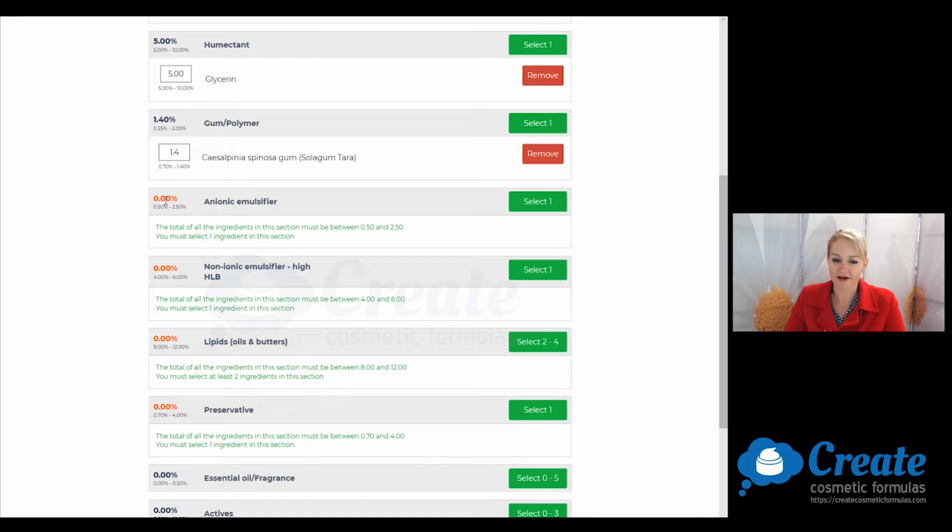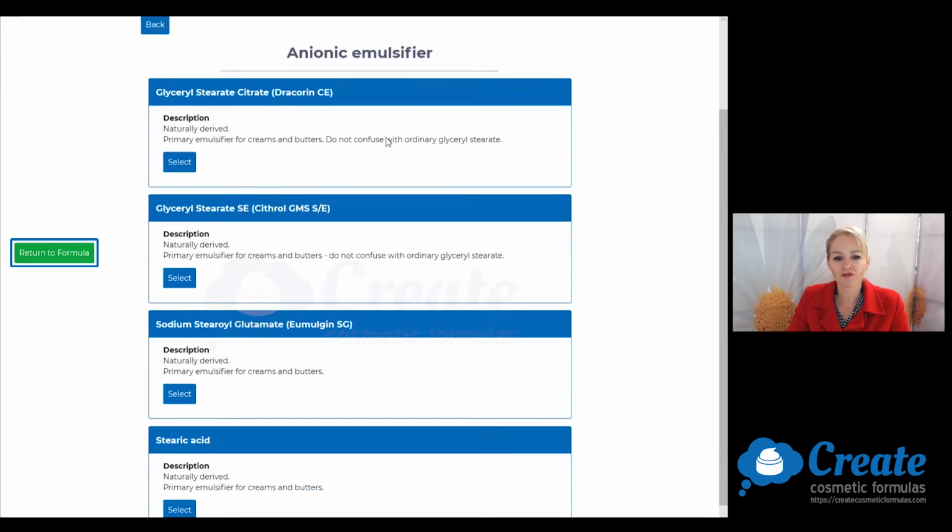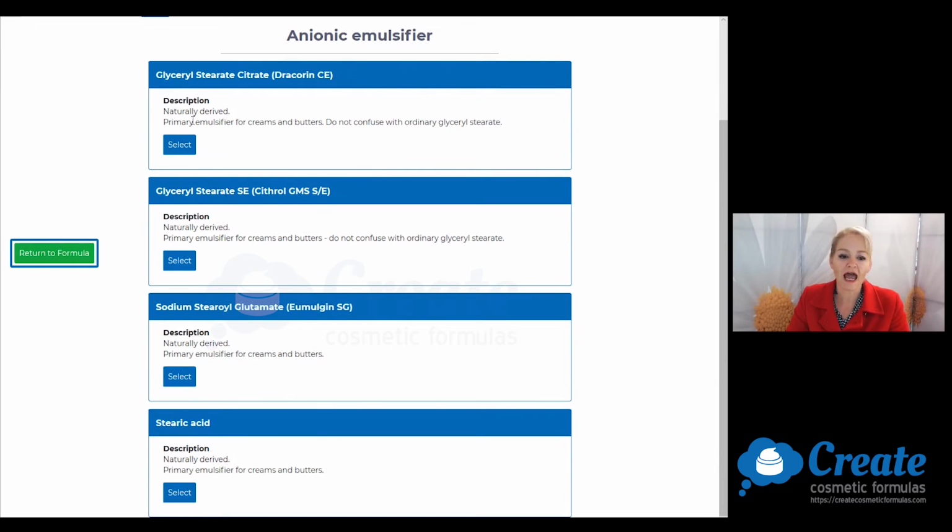Next, I need to pick an anionic emulsifier, and again, if you don't understand the chemical terms, look in our common terminology sheet. I'm just using this description because it is the correct description for the material, and we need to select one of these. Again, we have lots of choices for you, and I have told you if they're naturally derived or not. In this case, I'm just going to pick the Umulgen SG.